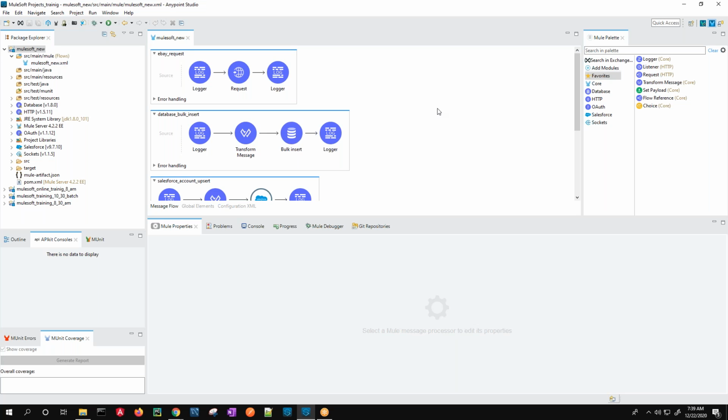Now let me ask you one more question. Already you need to work on Salesforce. Okay, the Salesforce connection details are somewhere in your project. How will you do that? How will you pick up those details?